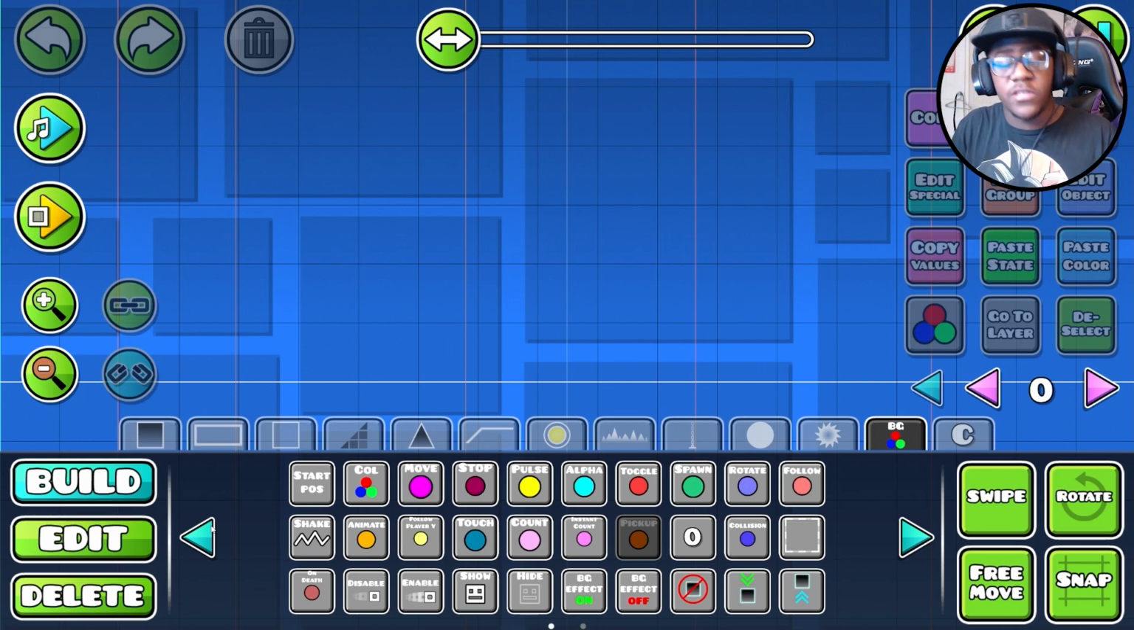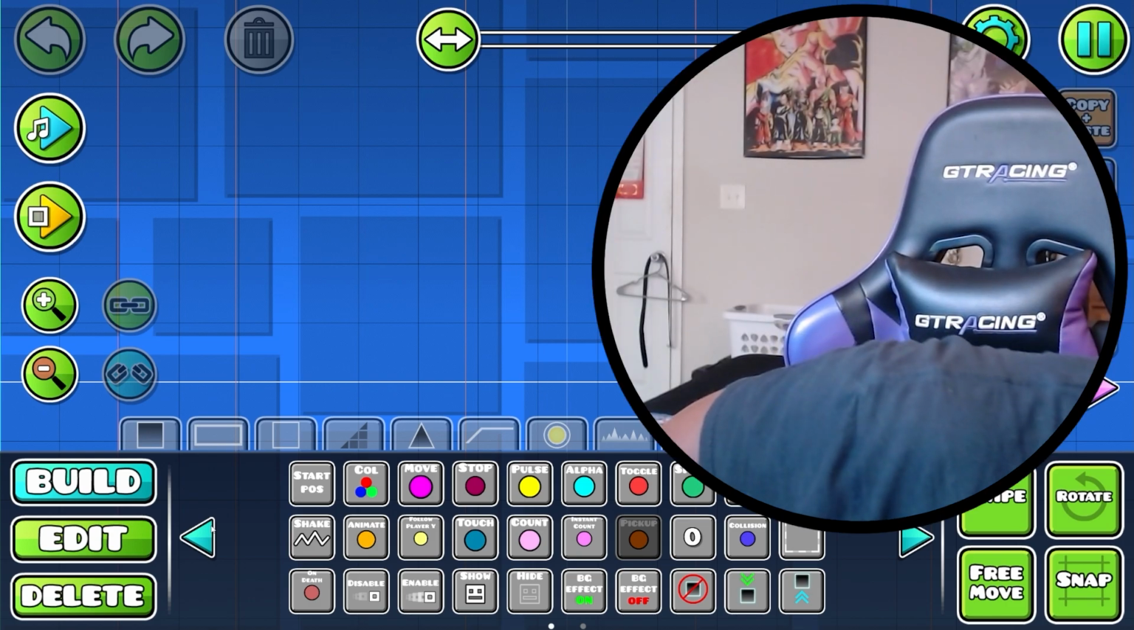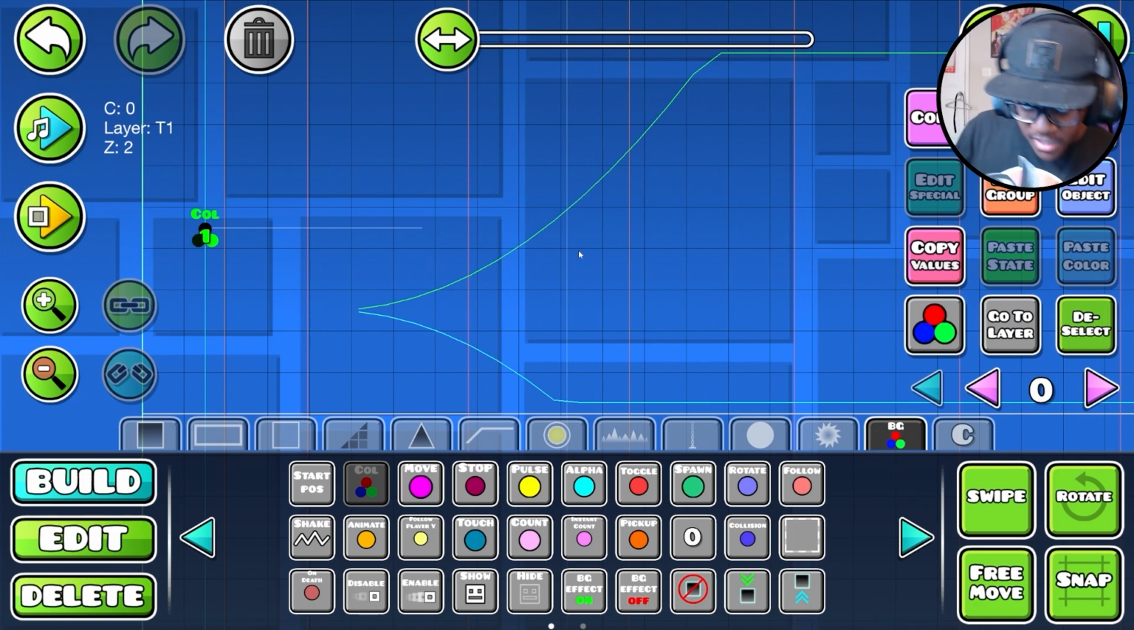So that's what we're gonna do today. We're gonna experiment, have some fun, and do some things with the triggers. So without further ado, let's master the editor. Now the color trigger.